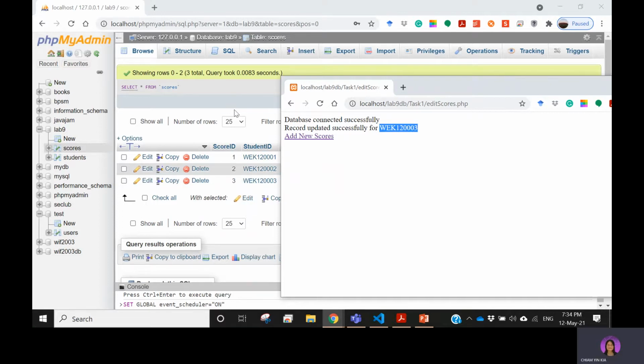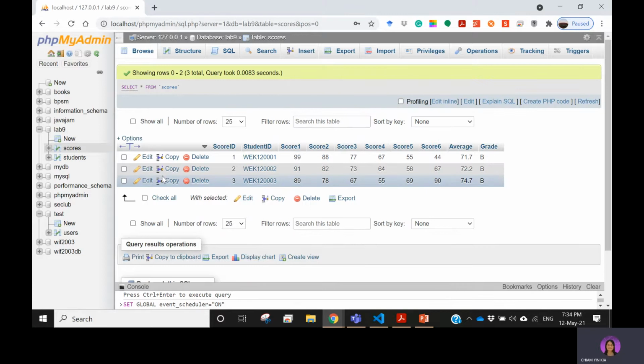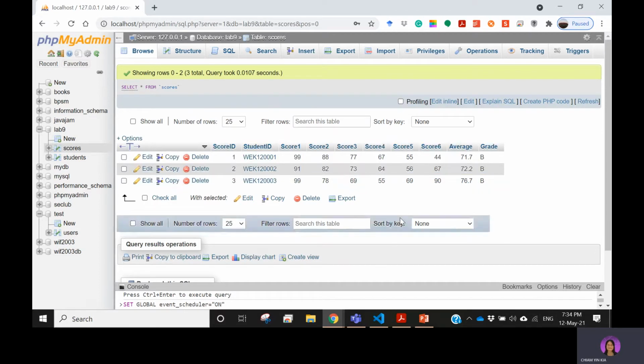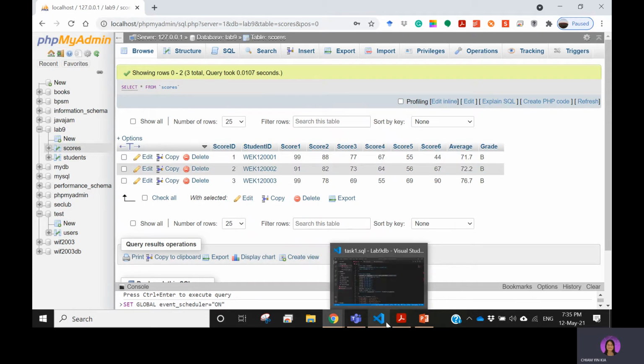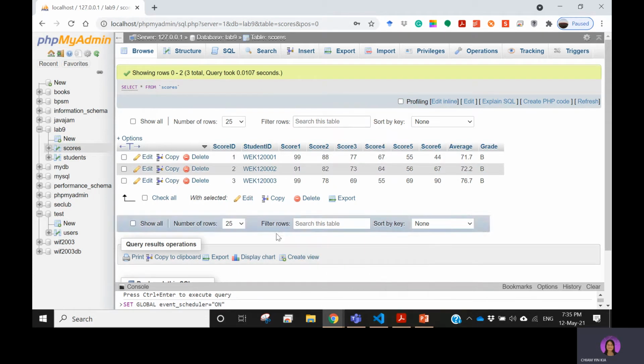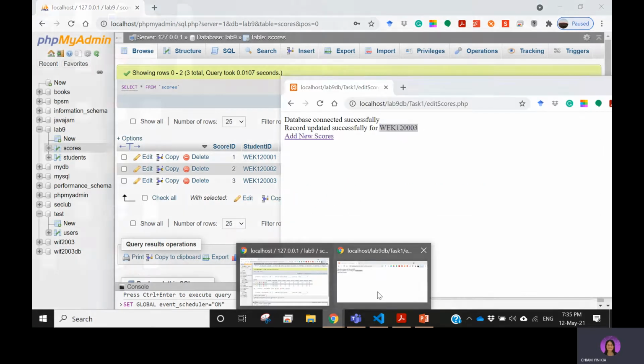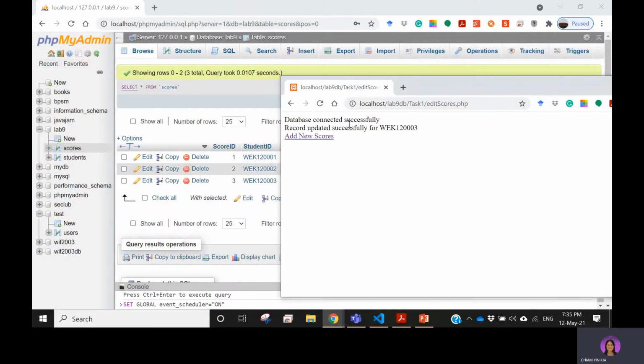This is the original one. After I click update and refresh it, the latest score 1 has changed to 99 and score 3 has changed to 69. So the changes have been updated. Later I will demonstrate how we write the code for updates. This edit scores.php consists of two parts of code. Now I go back to add new scores.